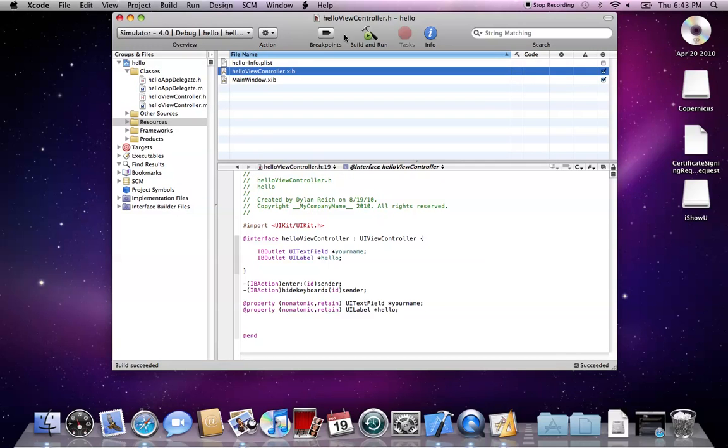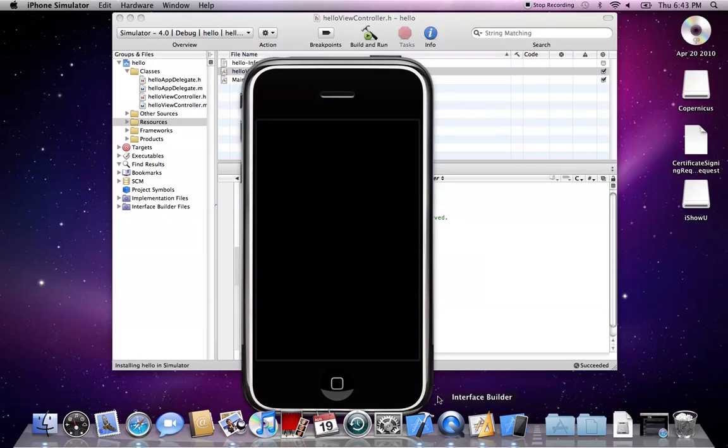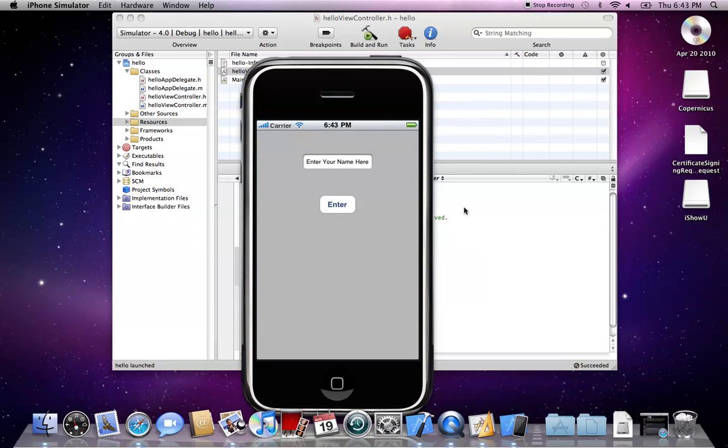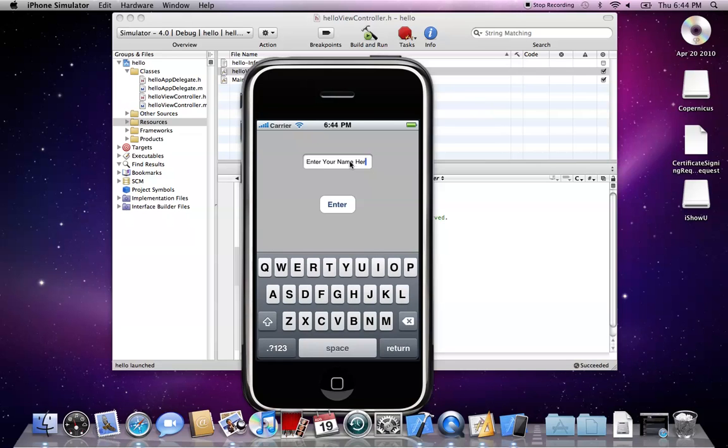So that's all good. And we will do build and run. So it is building. See, it's going to show up in our iPhone simulator right here. So let's see what we get. It's installing. Alright, here we have our app. Right here it says enter your name here. So we will do that. We could have fixed that, but we don't need that right now. Just for our purposes, that's a different tutorial.